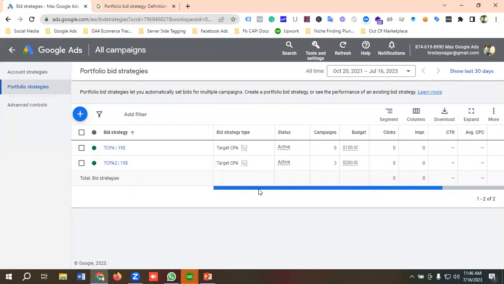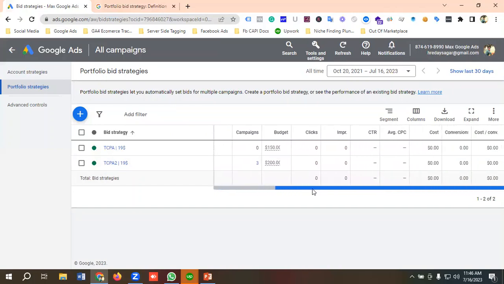Hopefully you have a clear understanding of how we can apply portfolio bid strategy on different campaigns.